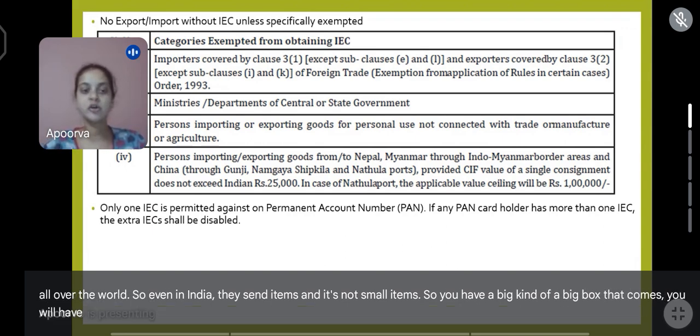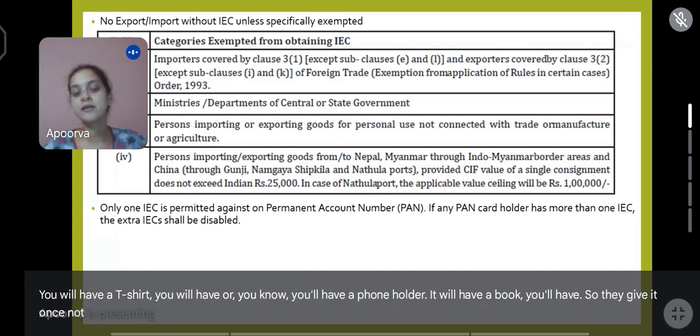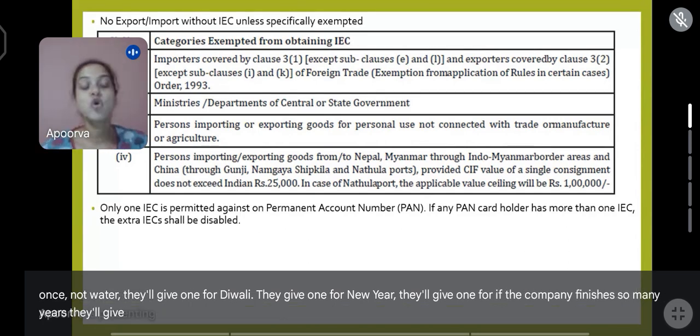You will have a T-shirt, a phone holder, a book. They give it once a quarter. They'll give one for Diwali, one for New Year, and if the company finishes so many years, they'll give one gift. So all that is not sent by the Indian office.